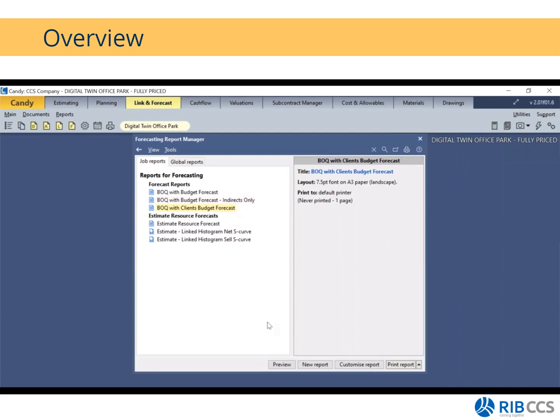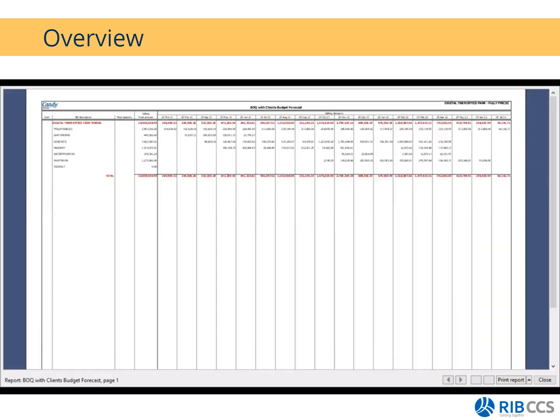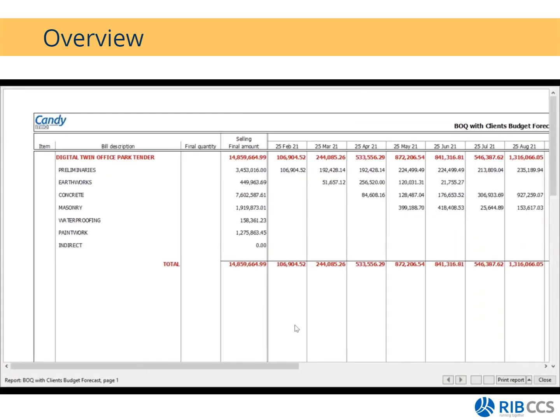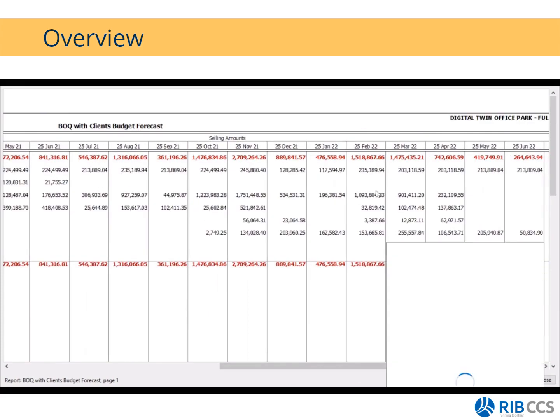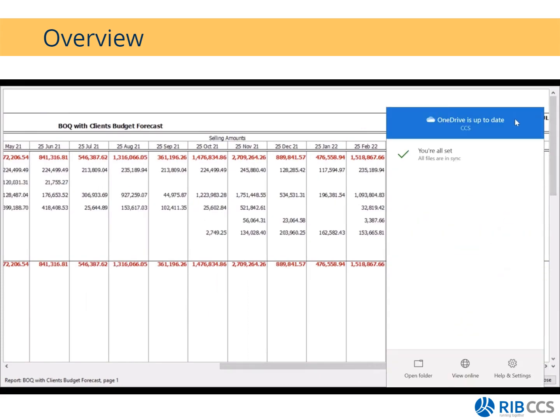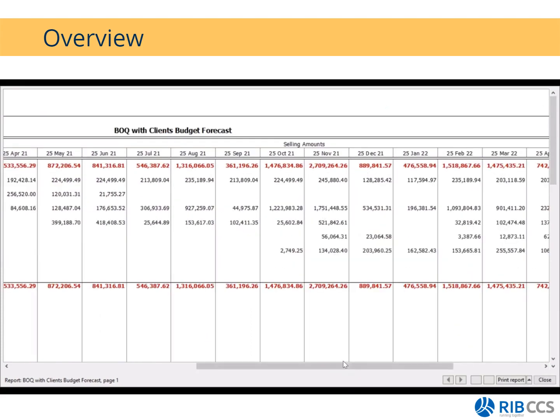And then we have the client budget forecast. So this is just based on my selling values. You'll see that my final selling amount is 14.8 million. And you can see the spread from the start of the project to the end of the project.